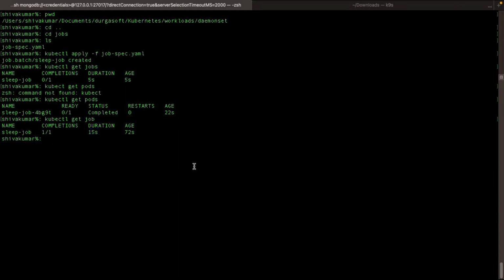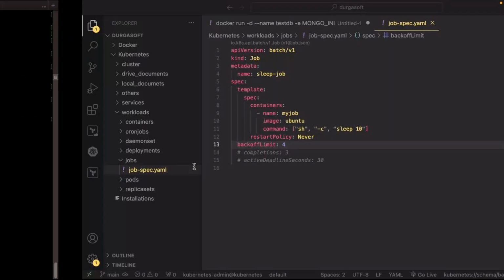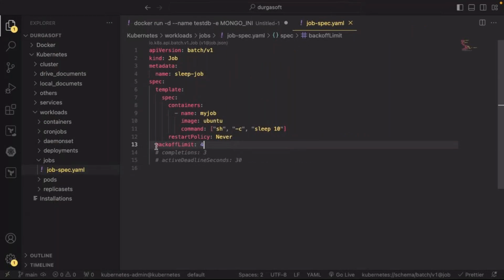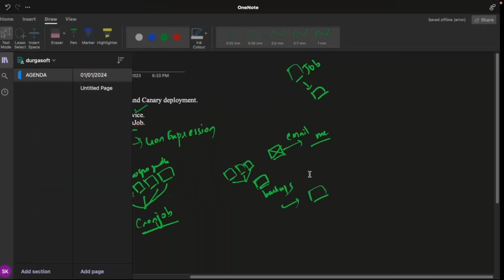Now what is this? This is a job actually. This is the meaning of job. What is this backoff limit? Backoff limit 4, what is this? Let me explain with the diagram first. Okay, 1 second.